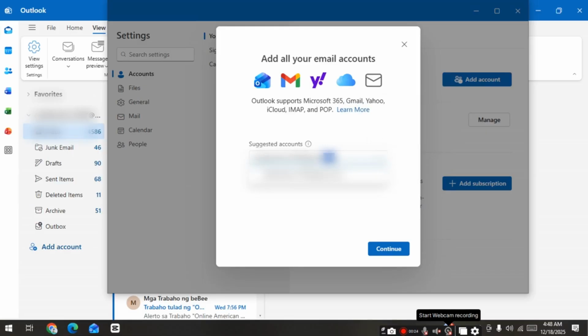Enter the email address you want to add and click Connect. Outlook will automatically detect the email provider and apply the correct server settings. Then, it will prompt you to enter the password and complete sign in.